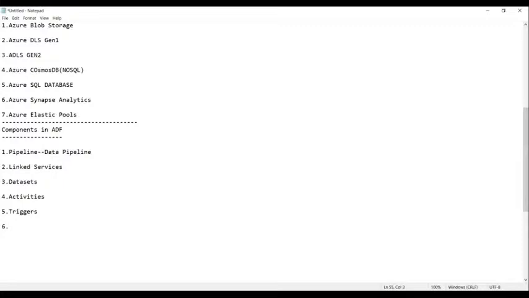Yes, mapping data flows. Okay. And the seventh one we have is integration runtime. So, guys, these are the 7 components we require in ADF to perform this job.